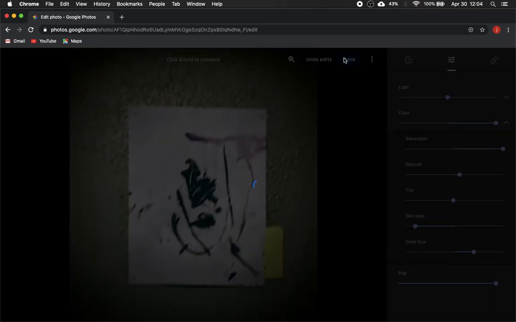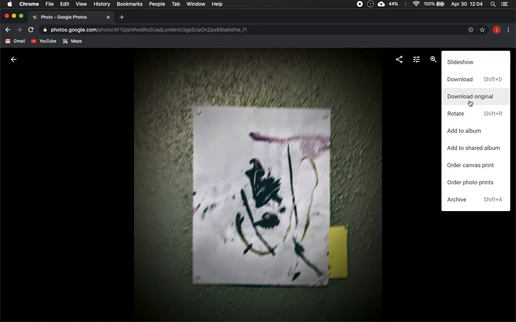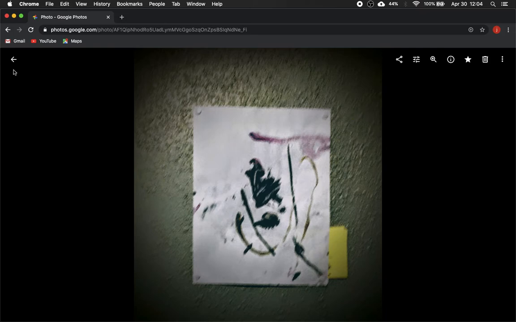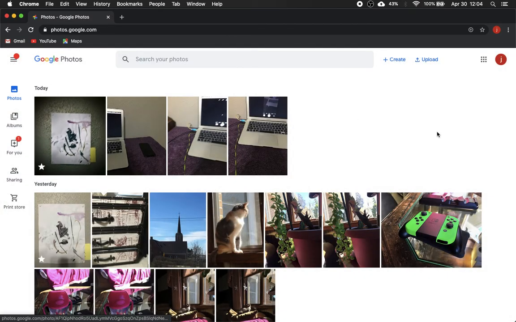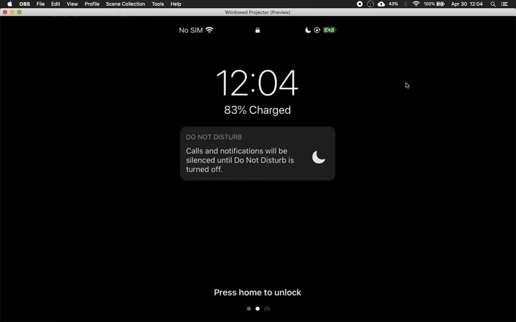And what's so great about this is not only did it edit the photo and it's going to update on my phone and look the same, I can even go back to the original by downloading the original. Super nice. So you not only can edit your photos, but if you want to go back, you can go back in time and get that original version of that photo. So the photo editing on here is fantastic, especially for it being free. Fantastic tool.